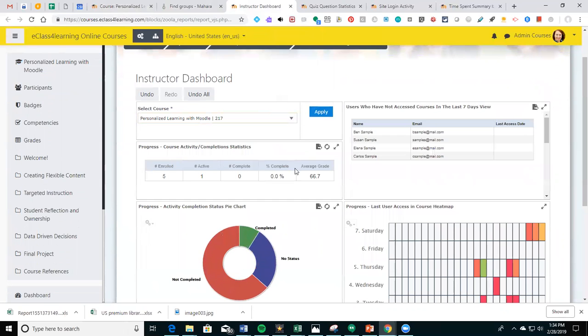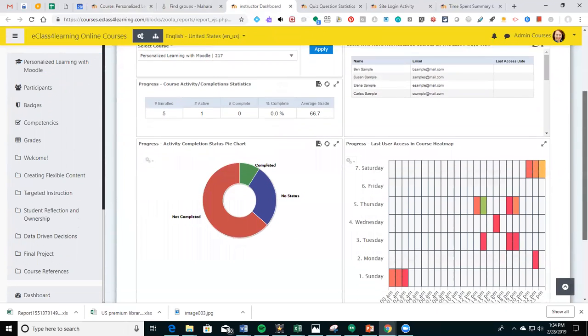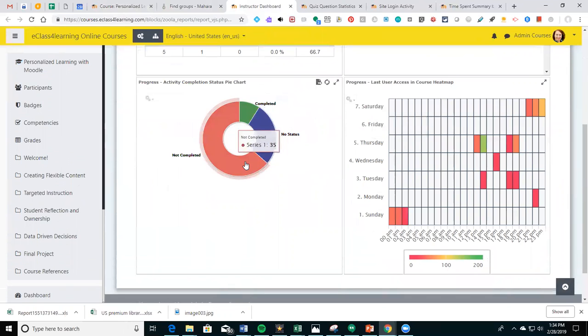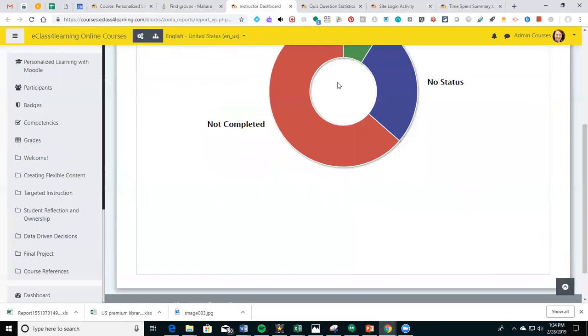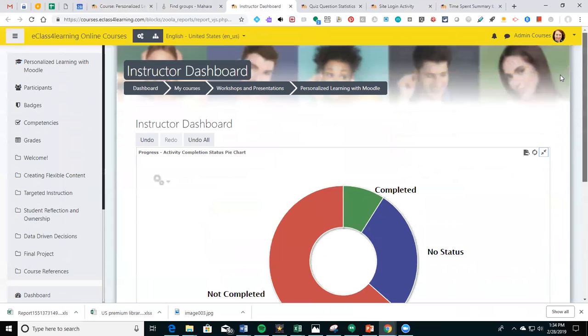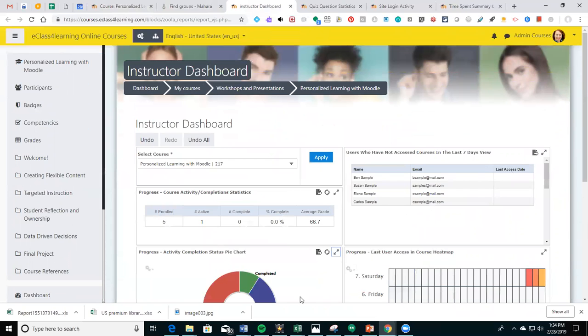And then I can see that there are 5 students enrolled. 1 has been really active, and this is my average grade. This is very important to me. Users who have not accessed courses in the last 7 days. So those might be students that I want to think about an intervention or a phone call or things too. At a glance, I can kind of see how my class is going. And by the way, you can expand any of these reports if they're hard to read. You can also download them in any format like a PDF or Excel and work with it more.